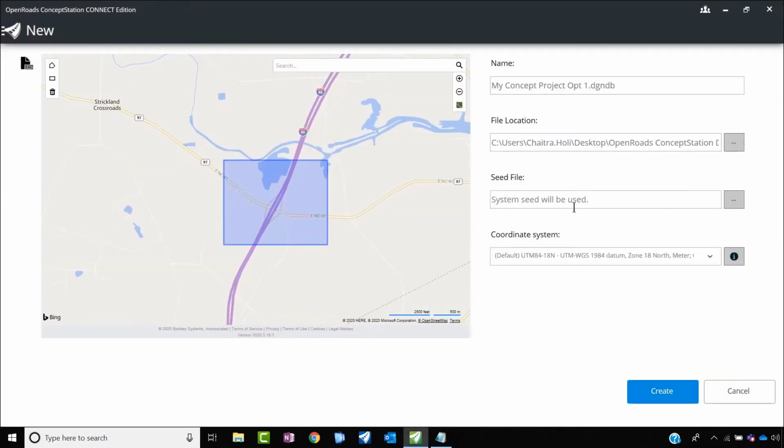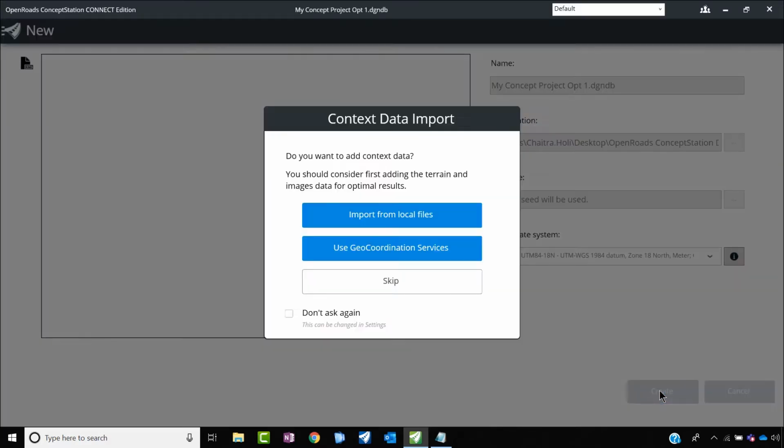Coming next for the seed file. This seed file is the one which contains all my configuration. Right now I'm gonna use the system seed as I'll be using the default configuration. Coming next for the coordinate system, this is being defined based on this extent being shown on this map area. So let's go ahead and create this.